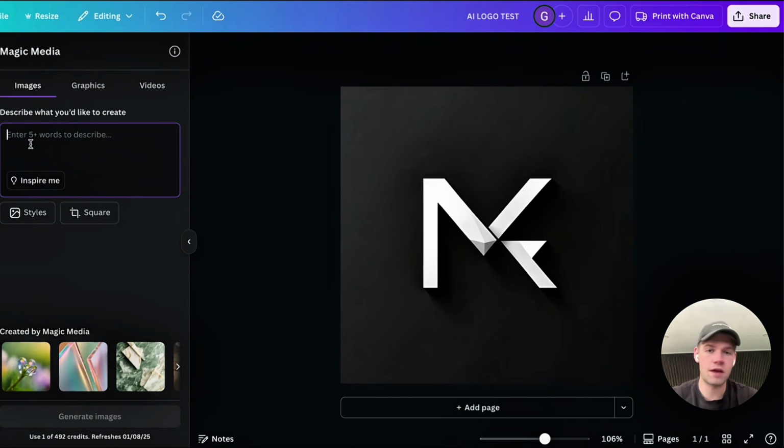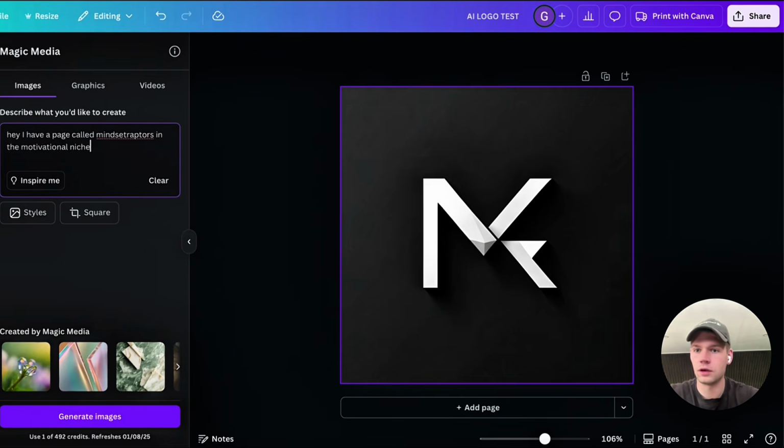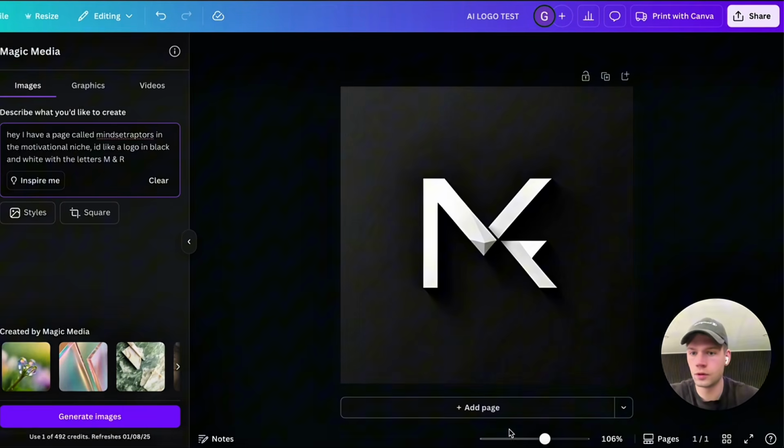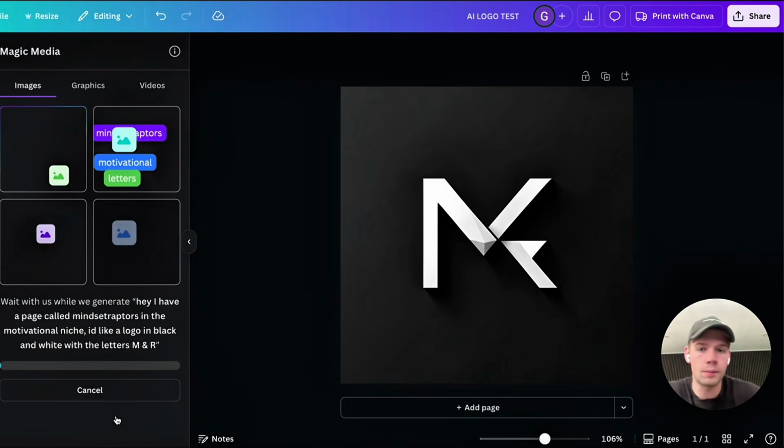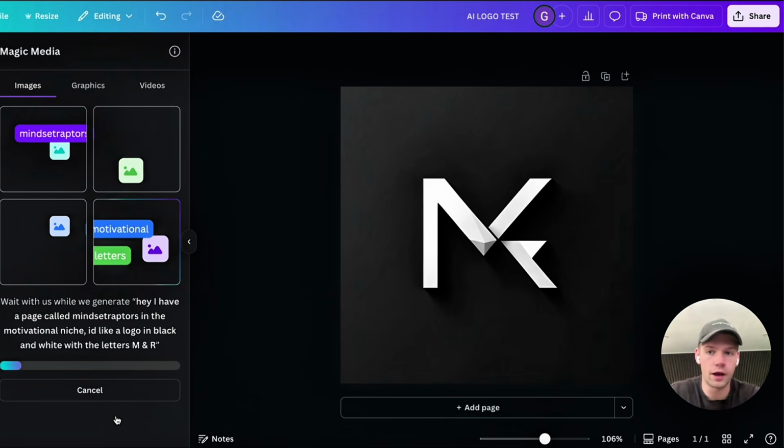So I'm going to say, for example, I made this one because I have a page called Mindset Raptors. So what I did was, I was like, hey, I have a page called Mindset Raptors in the motivational niche. I would like a logo in black and white, since those are my team colors, right? With the letters M and R. Cool, now we can generate images. We gotta be a bit patient because this usually takes a couple seconds. So let's see what the AI can do for us.